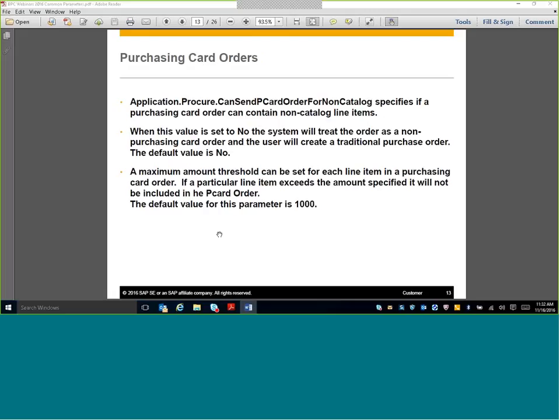So the first one, application procure consent P card order for non-catalog, specifies basically: can your purchasing card charge order contain non-catalog line items? So whether or not you want to allow users to create an ad hoc line item to go onto a P card. Is that something you want? If this is set to no, and someone were to put a line item on there, it would actually then force them to create a traditional purchase order.